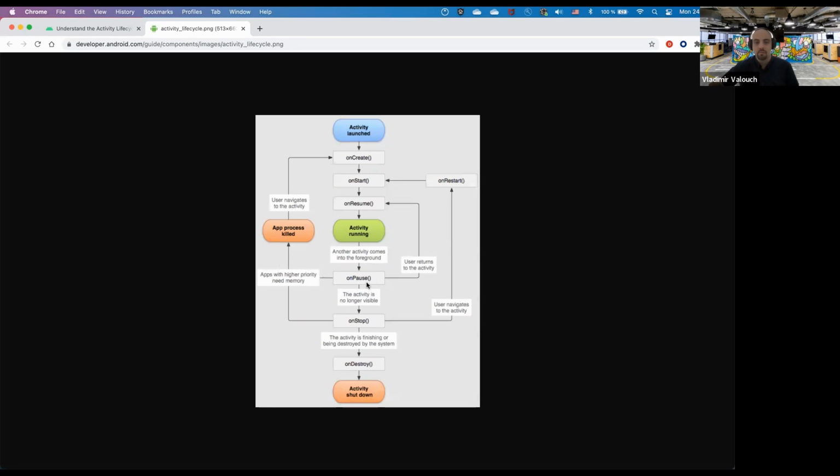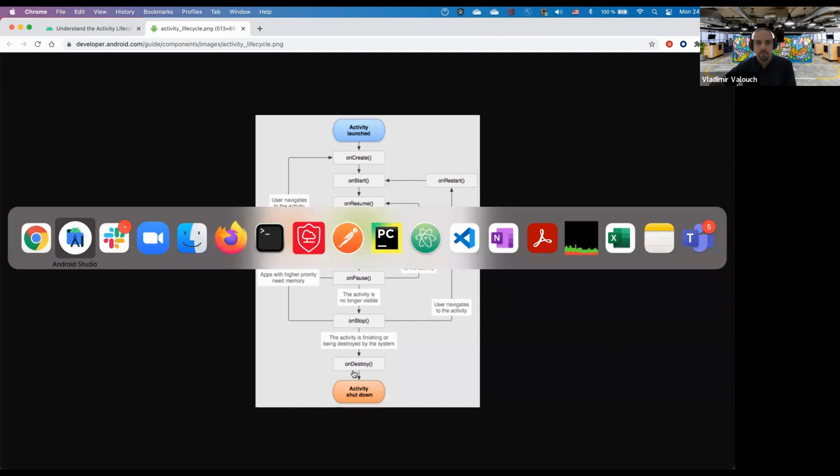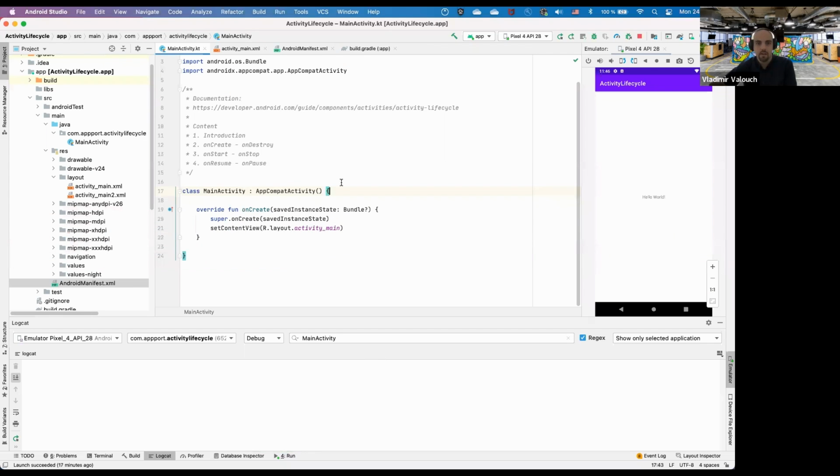Android will make sure that it calls onPause and onStop for you. As long as there is enough memory in the phone, the application will stay there. And if you just resume it, Android will automatically call onStart and onResume again. But if there is not enough memory, the activity will be closed, finished in other words, and onDestroy will be called. So let's have a look at how it actually happens in real life.